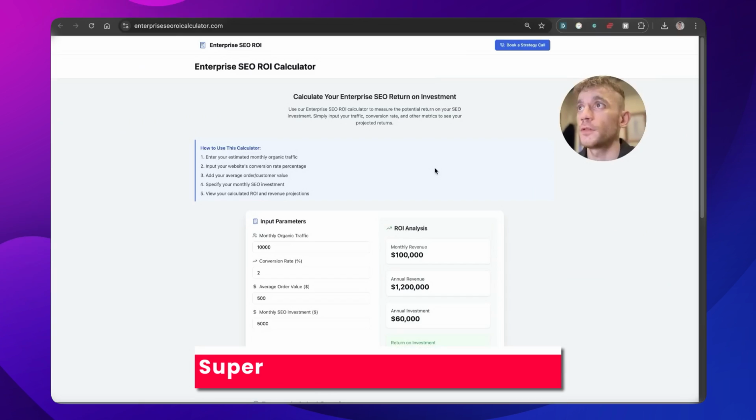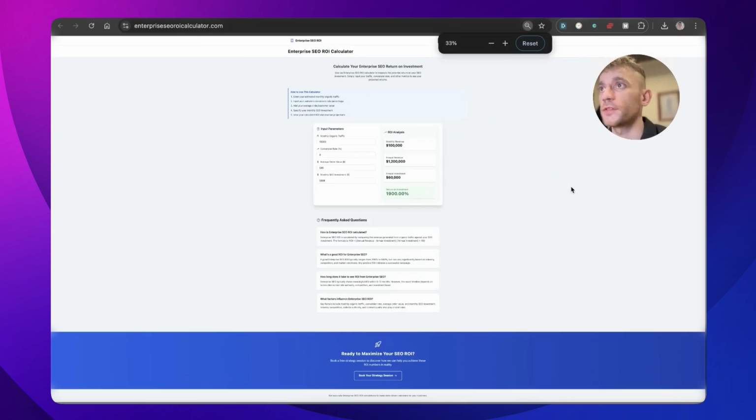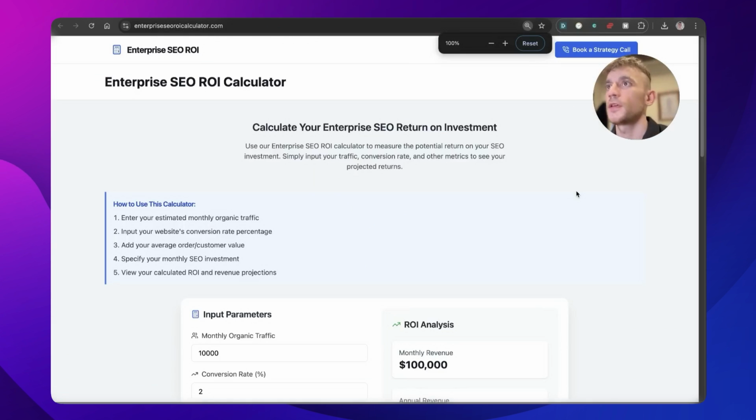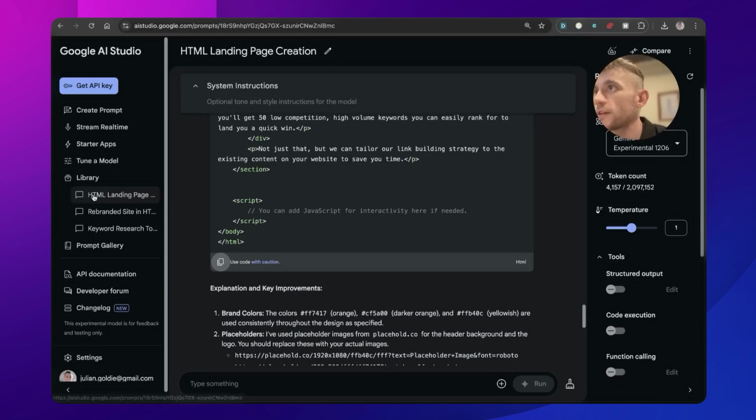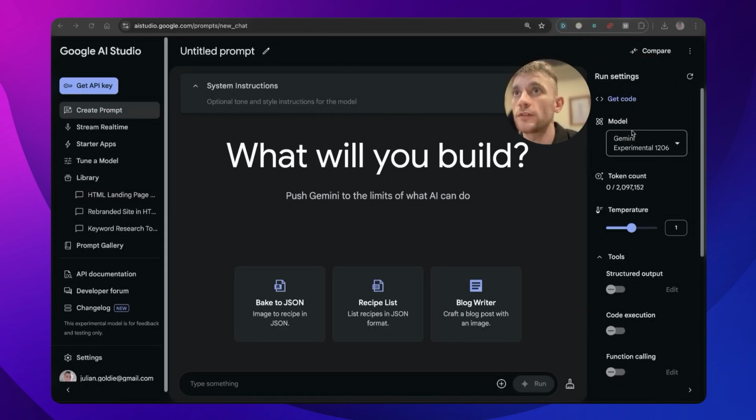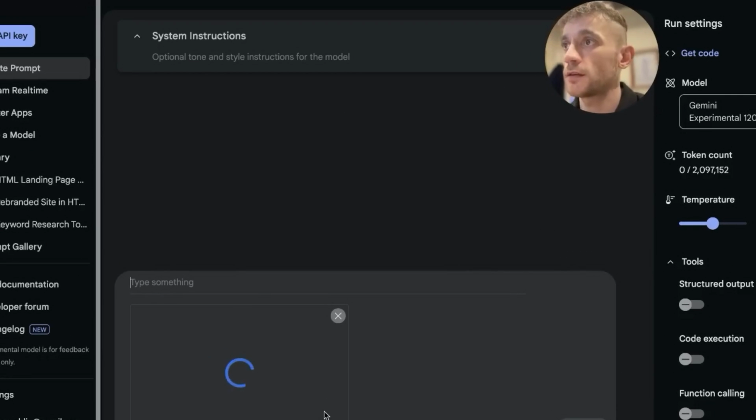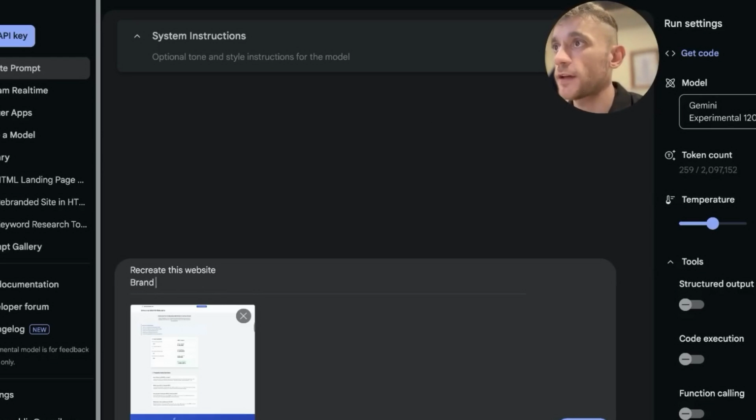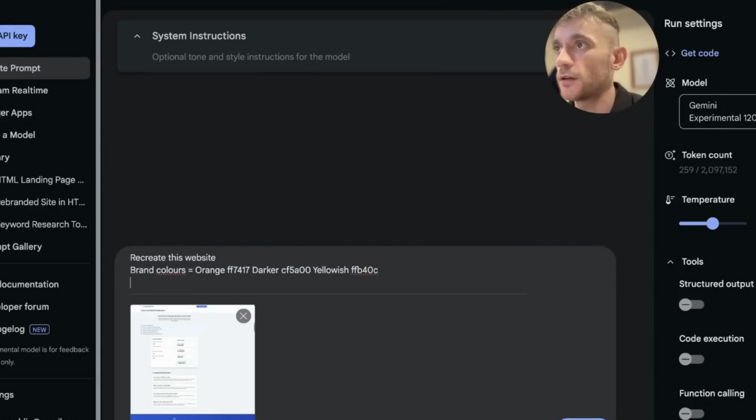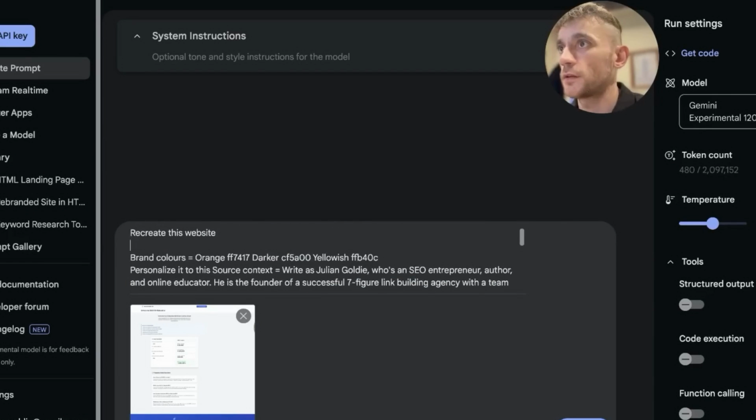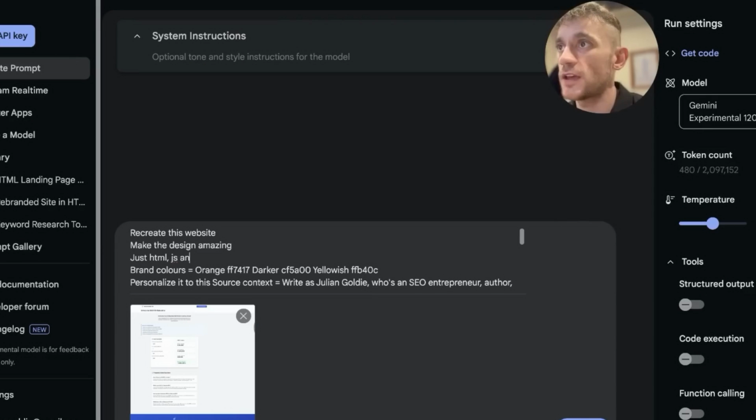And then here's the other thing, it's super easy to replicate websites as well. So for example, if I take a screenshot of this website right here, we'll grab that. It's almost like a free version of Bolt or that sort of thing. So if we go back to AI Studio over here, we're going to click on create prompt using Gemini Experimental 1206. And then from here, what we'll say is recreate this website, brand colors equals, and then I'll insert mine. I'm going to add some source context, and I'm going to say personalize it to this source context and make the design amazing, right? And then I'll put just HTML, JS, and CSS.